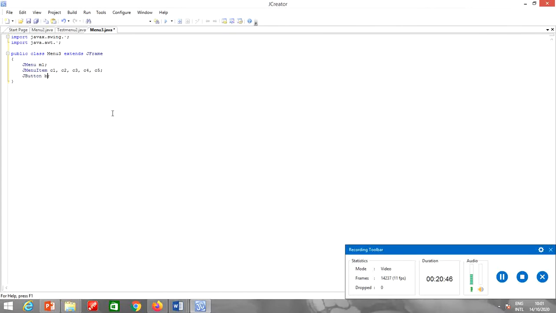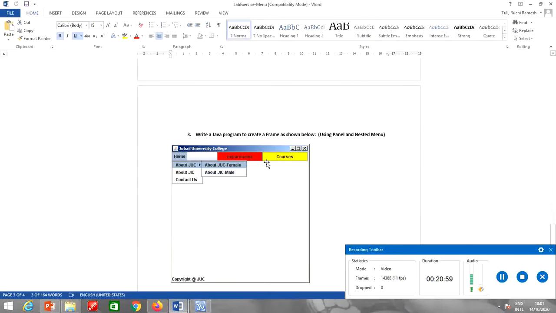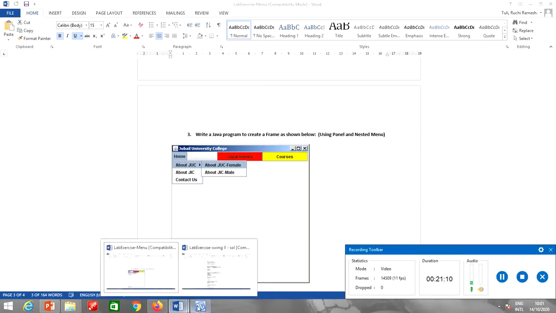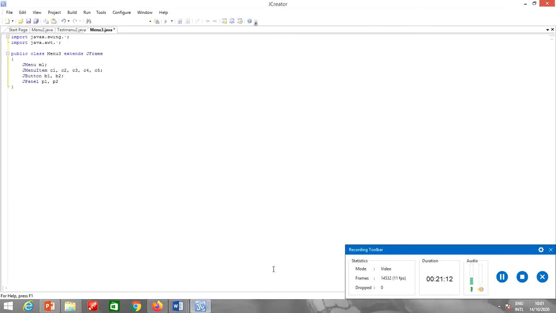J button, B1, B2. And I have a panel now, J panel, P1, P2. Now, if you see for the panel, I have to set a layout. Now, it's a grid layout, it's not a flow layout. So, grid layout, it has one row and 3 columns. Okay, so let's just do it. I will set up the properties.